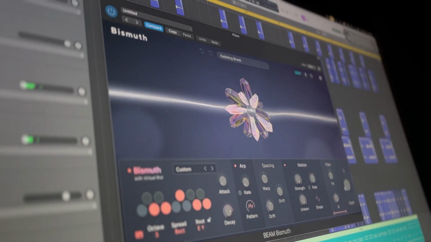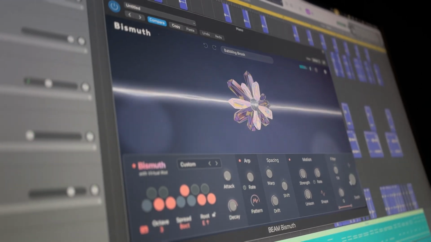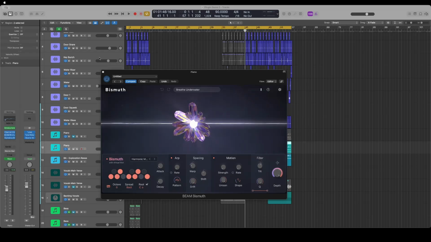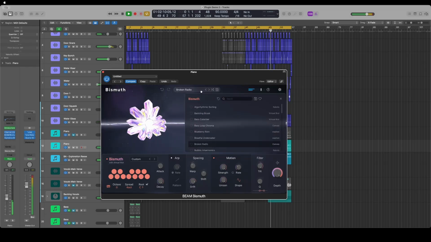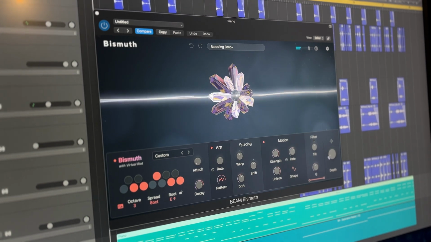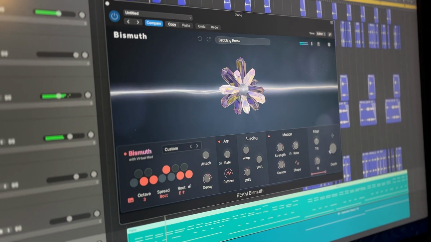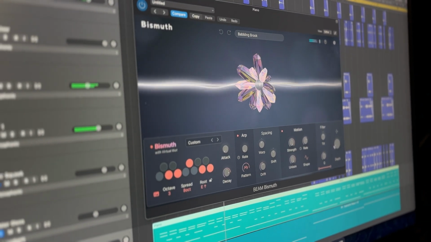What's fascinating is that Bismat isn't just processing audio, it's almost resynthesizing it, pulling out harmonic information, reshaping texture, and letting you play sound in a completely new way. That's what I love about tools like this. They make you think differently. You stop asking, what instrument should I use, and start asking, what sound can become an instrument? That shift is powerful creatively.